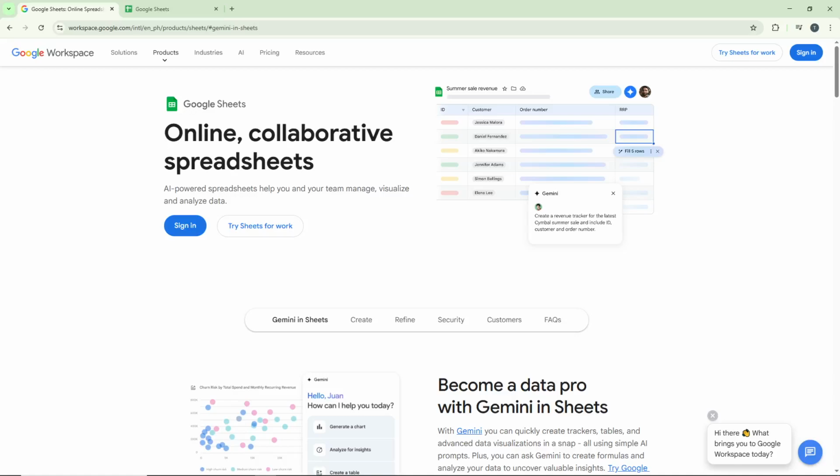Today I'm going to show you how to create custom emails from names with Google Sheets' substitute formula. This is incredibly useful when you need to generate email addresses for multiple people based on their names, especially for onboarding new team members or creating contact lists.